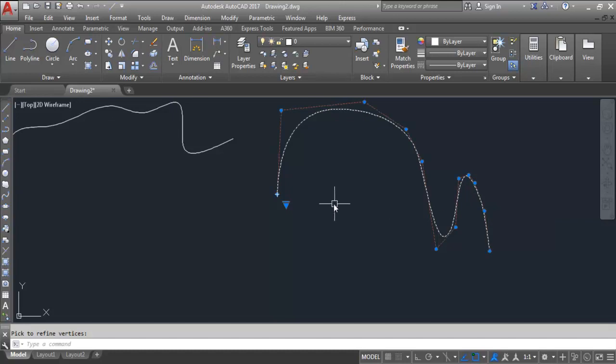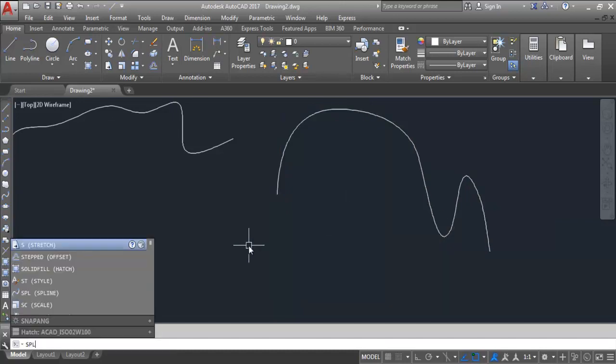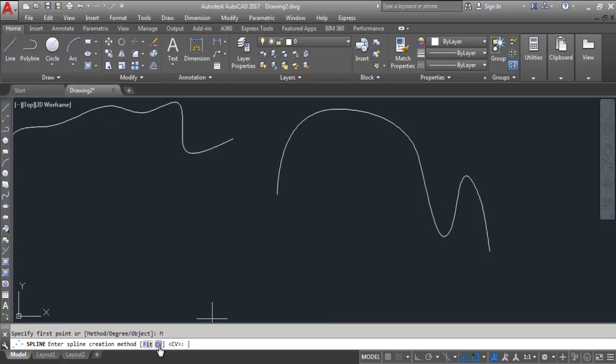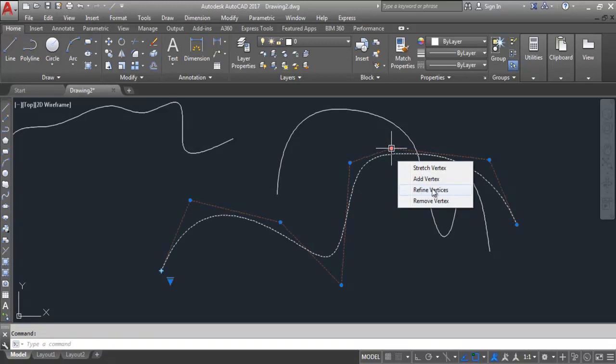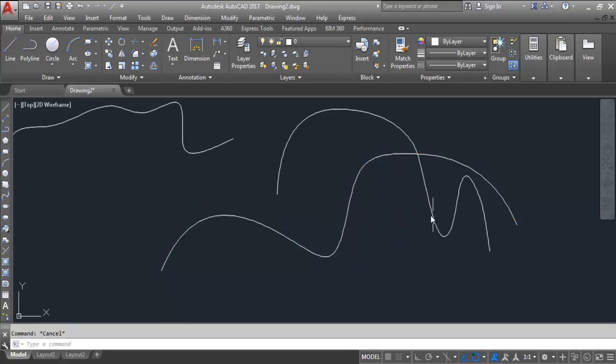Now SPLine CV. This is your curve. Now I refine this, you can see it becoming more smooth. Refine vertices, you can see the difference. This became more smooth. Now refine this, it became more smooth.